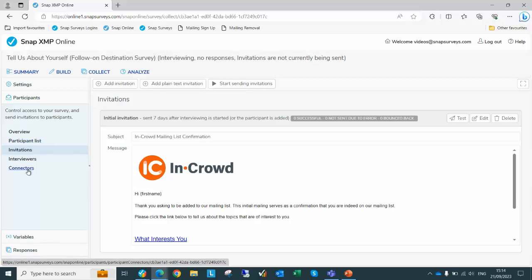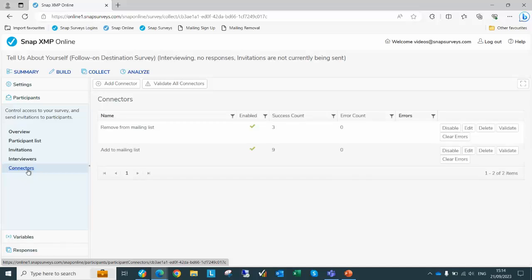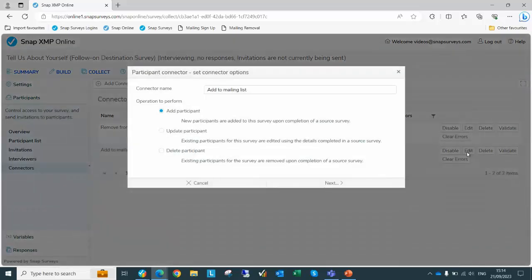If we then look at the connectors, I've got a couple of connectors set up here today. I've got one which is going to be used to add people to our mailing list, and another one which is going to be used to remove people from the mailing list. So let's look at editing the first one, adding to the mailing list. Again, I'm going to move through this fairly quickly, but I will point you off to the support files on this at the end of the day. So I've given it a name of add to mailing list. We're going to add participants.